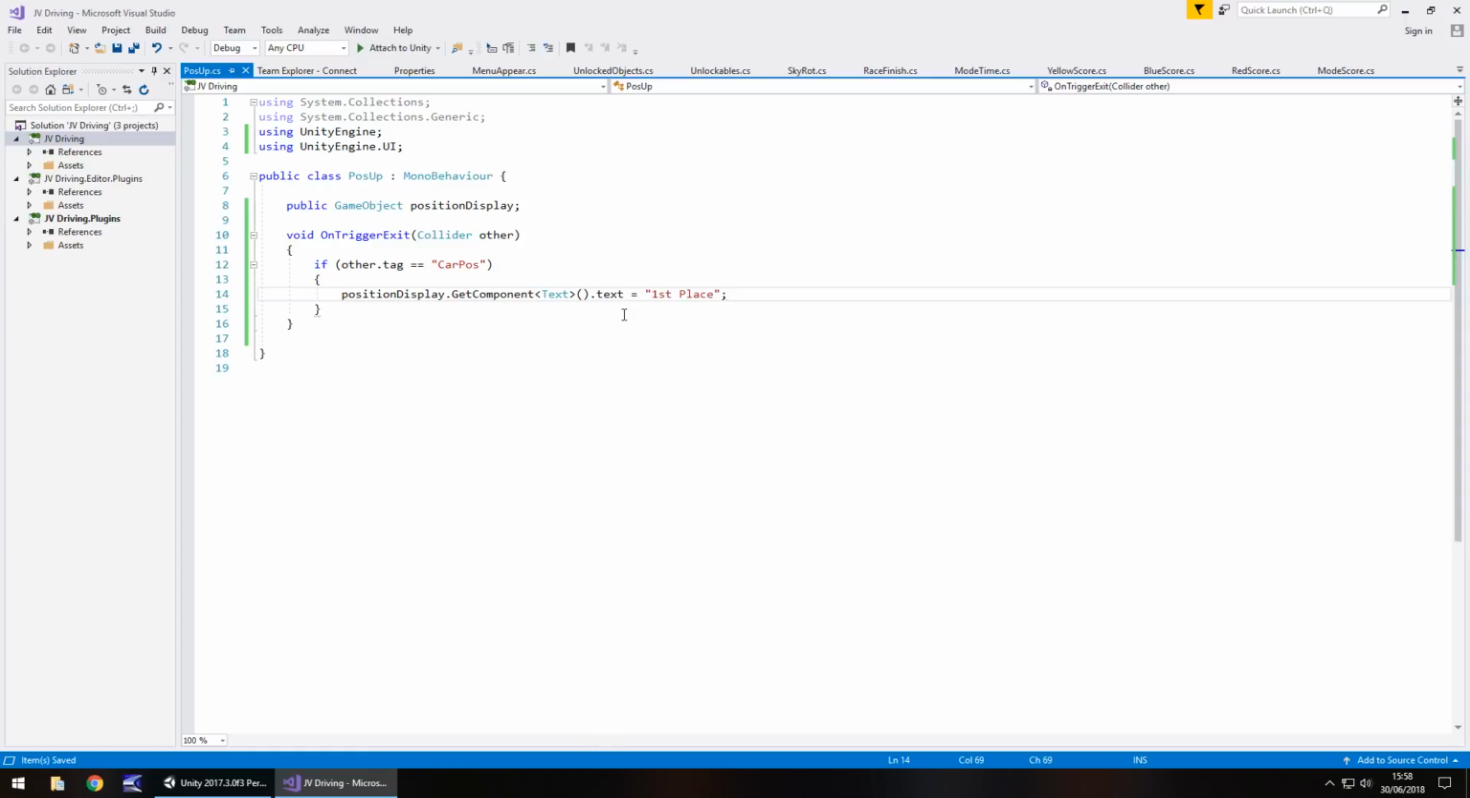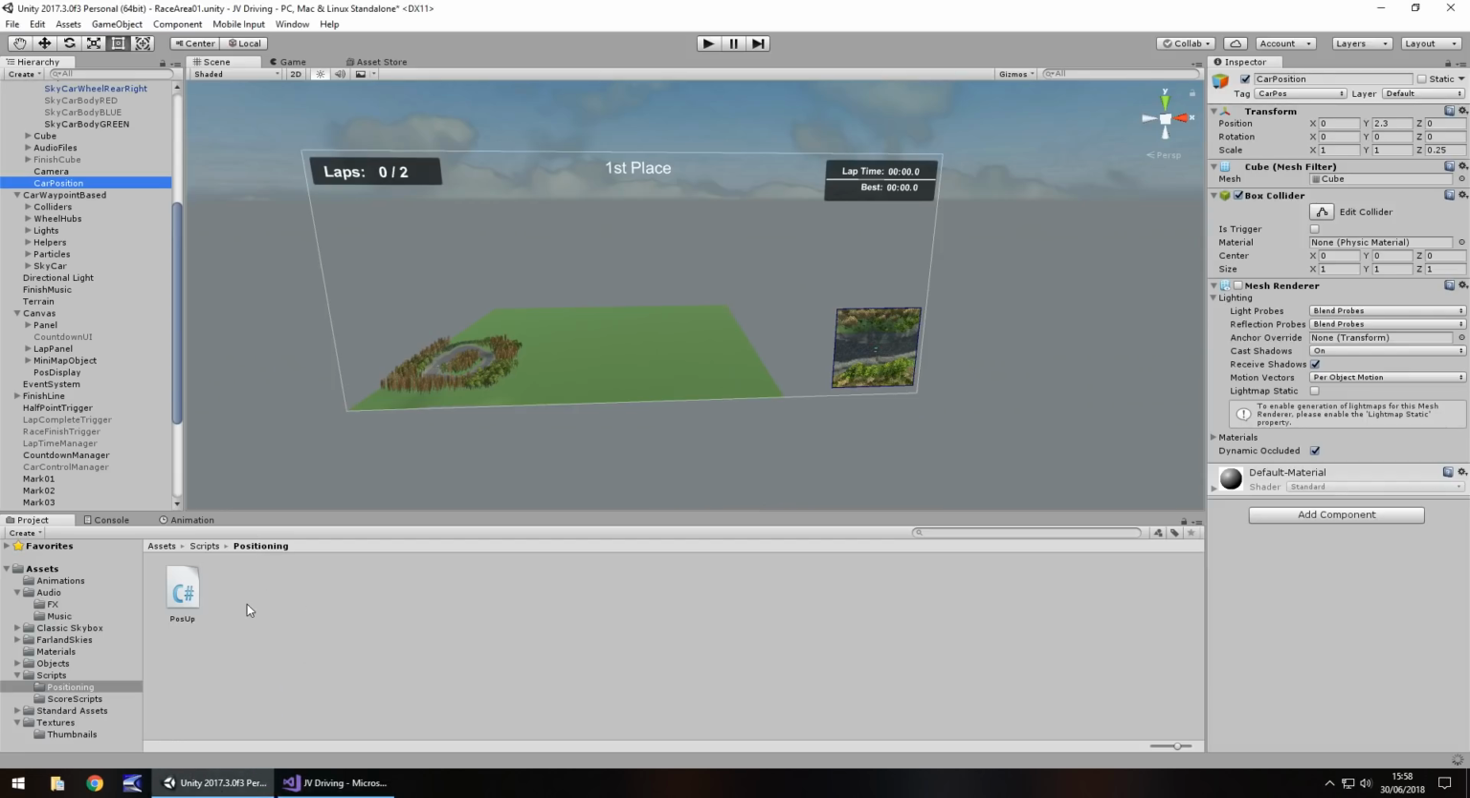We're passing this trigger, we're exiting whatever trigger it may be, so it's going to be a thin trigger, and at that point we actually become first place. So we're telling the game that we're in first place. Now let's create the inverse of that.